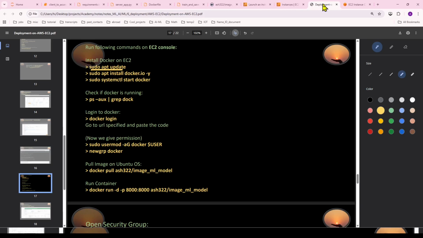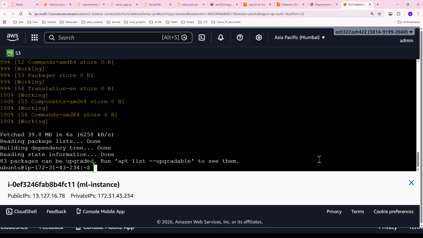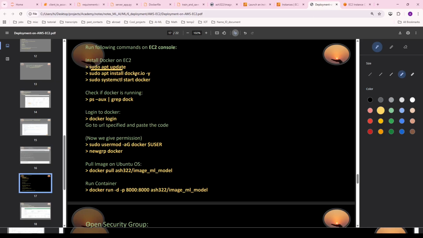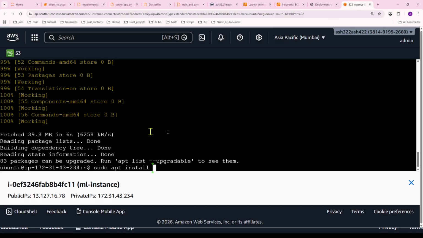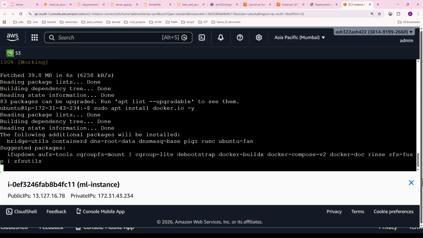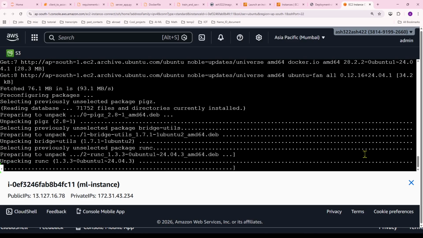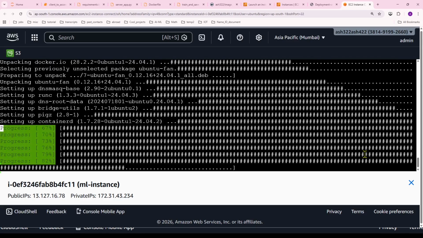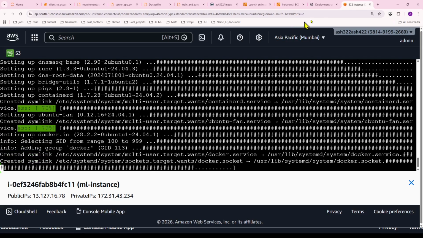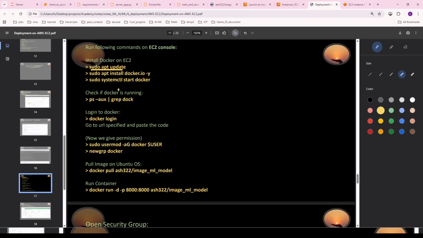Okay, this is good. Let me move this over here. Then I'm going to run sudo apt install docker.io -y. Hit enter, and there you go. It's going to install a few things related to Docker. While that's installing, I've done this command, done this one.